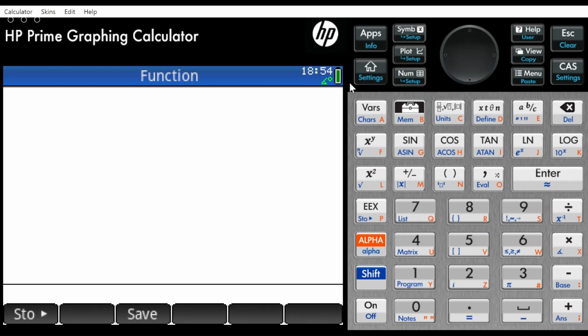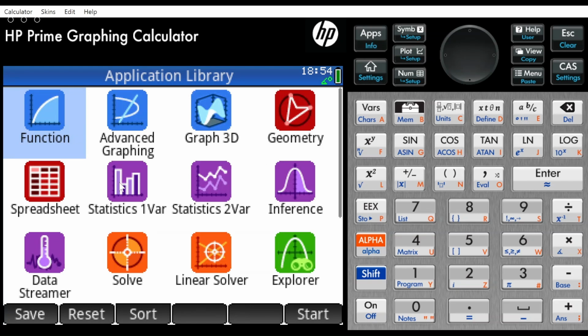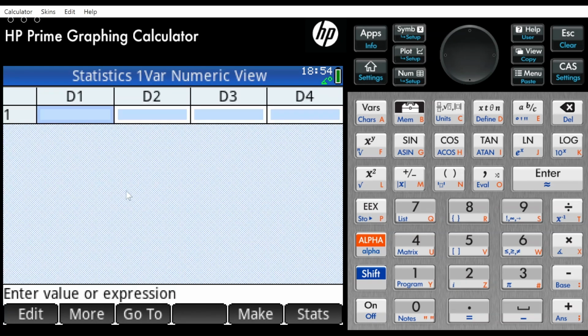To open Stats1Var, press Apps, then press Statistics1Var. This puts you in the Numeric View. This is where you input all the numbers. You input the same set of values in the same column. For example, your independent variable data will be put in the D1 column, and your dependent variable data will be put in the D2 column.